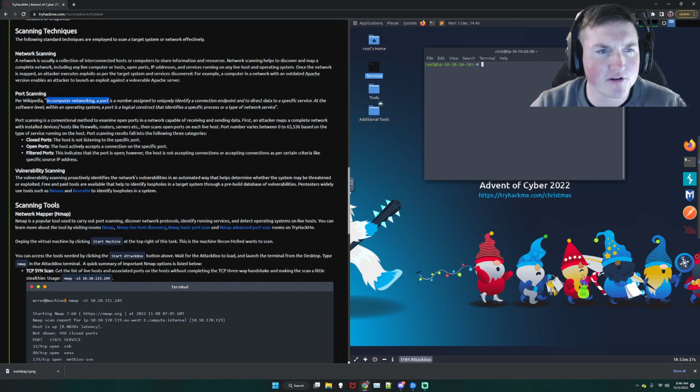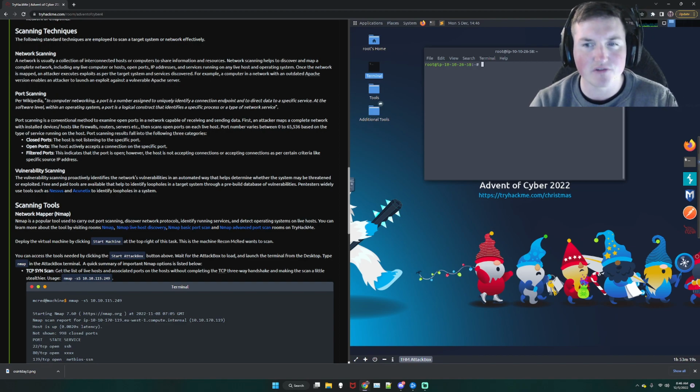In computer networking, a port is a number assigned to uniquely identify a connection endpoint and to direct data to a specific service. One thing that people get very confused on is ports. They don't understand what that means, what it is. A port is just a standard that we all came up with, and I say we, I mean the IT community as a whole.